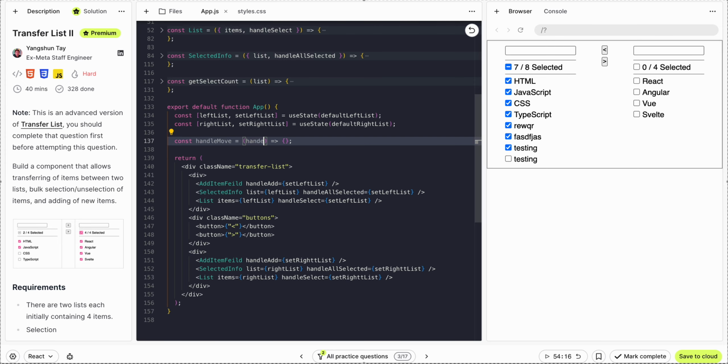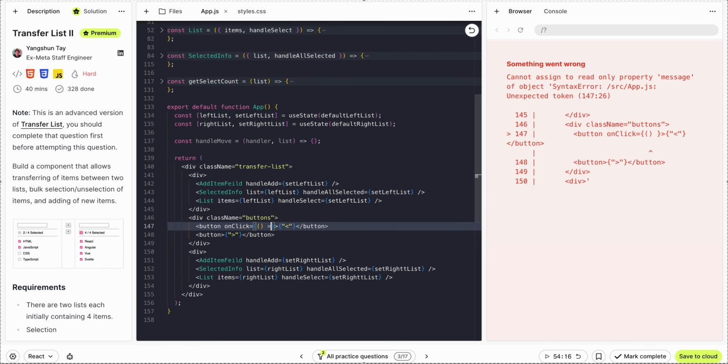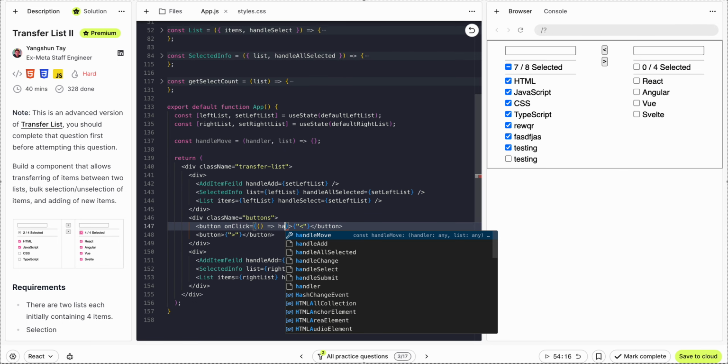Handler. So we will pass that handler from here and the list. On click, that will do our thing, and move.